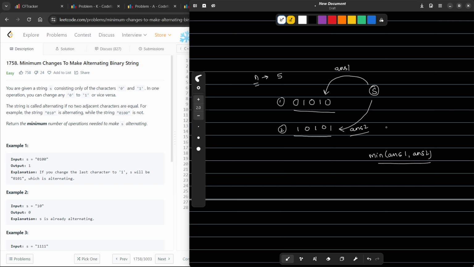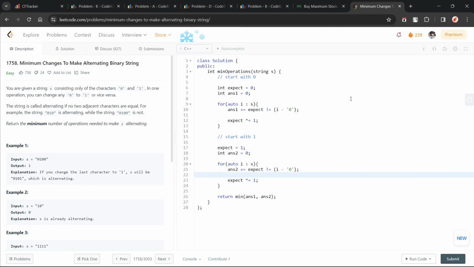Now let me show you how we can actually calculate the value of answer 1 and answer 2. So first of all, I have commented this part, like I have said that we are going to first try with 0. So we start with 0. Now there is a value called expect. This is the value that I am expecting at a particular position, right? So initially I am expecting 0.